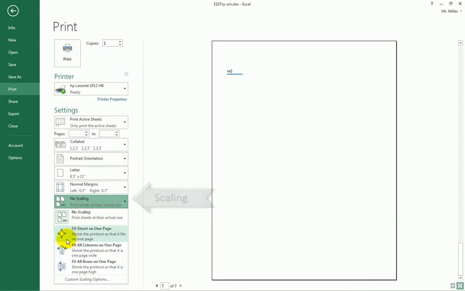Now guys, there is a setting called fit sheet on one page. You never really want to do this because if you've got a large spreadsheet like this, it's going to shrink everything down so it fits on one page, and that's not a great idea. But what we can do, and the most common thing that's done here, is fit all columns on one page. Okay? In other words, it's going to shrink the text down so that the column widths fit on one page.